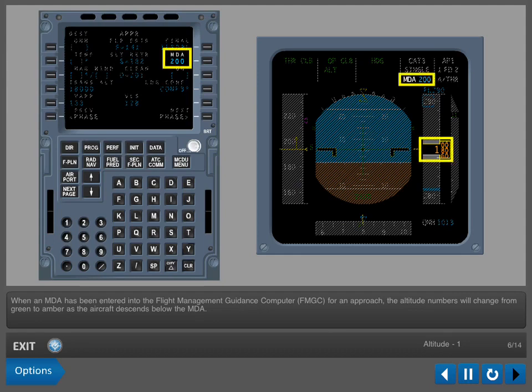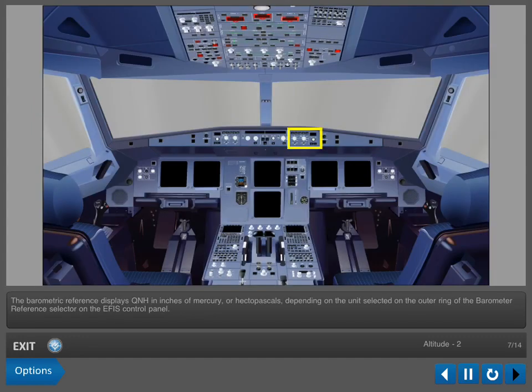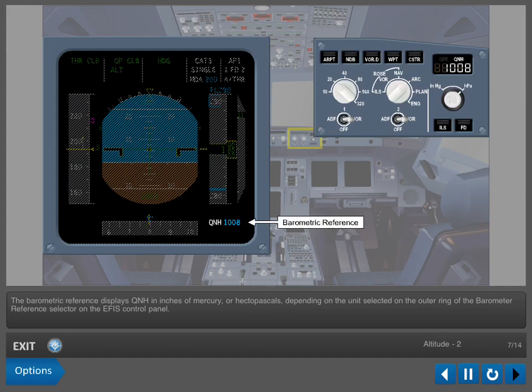When an MDA has been entered into the flight management guidance computer for an approach, the altitude numbers will change from green to amber as the aircraft descends below the MDA. The barometric reference displays QNH in inches of mercury or hectopascals, depending on the unit selected on the outer ring of the barometer reference selector on the EFIS control panel.